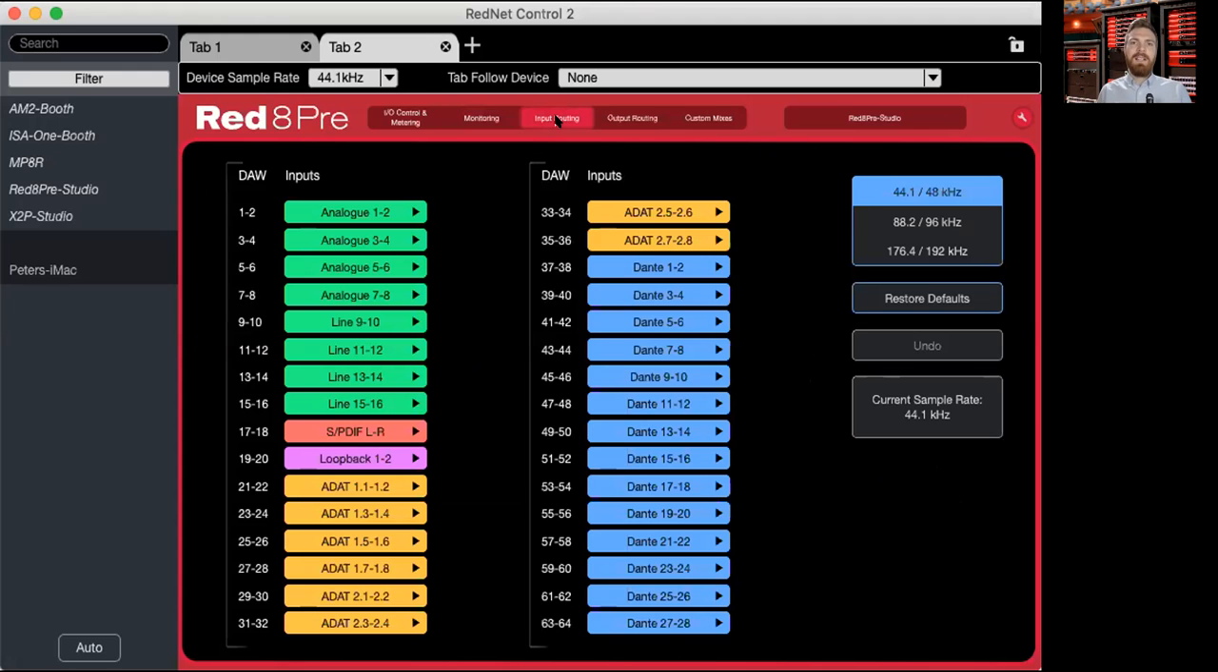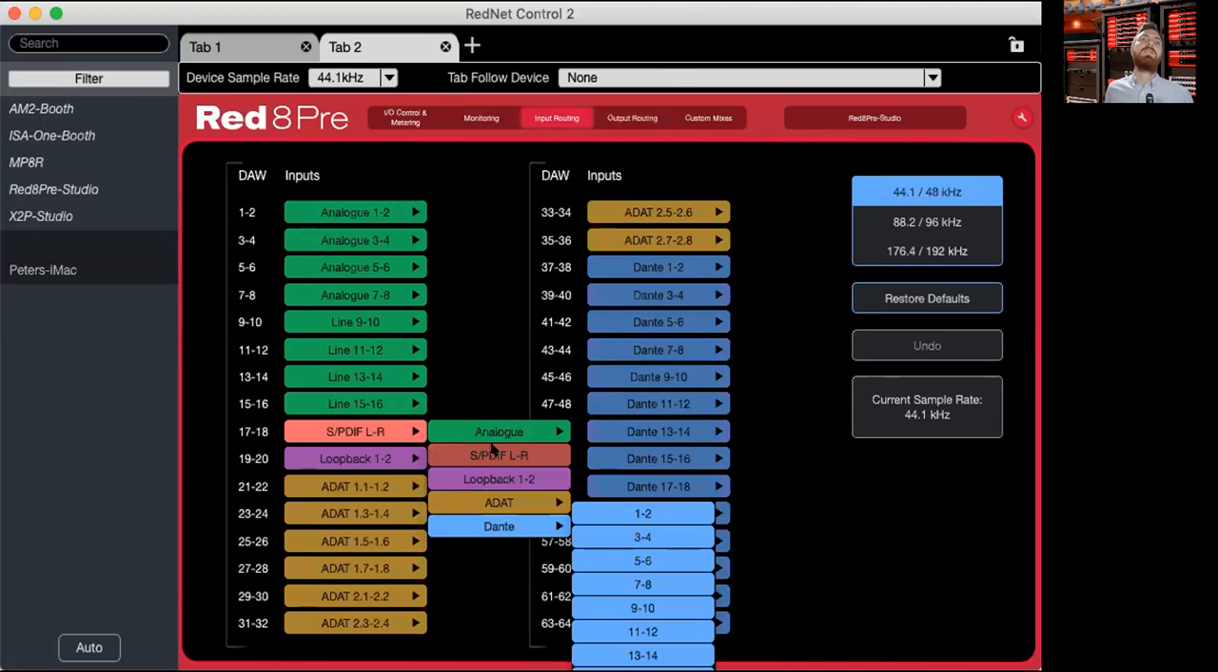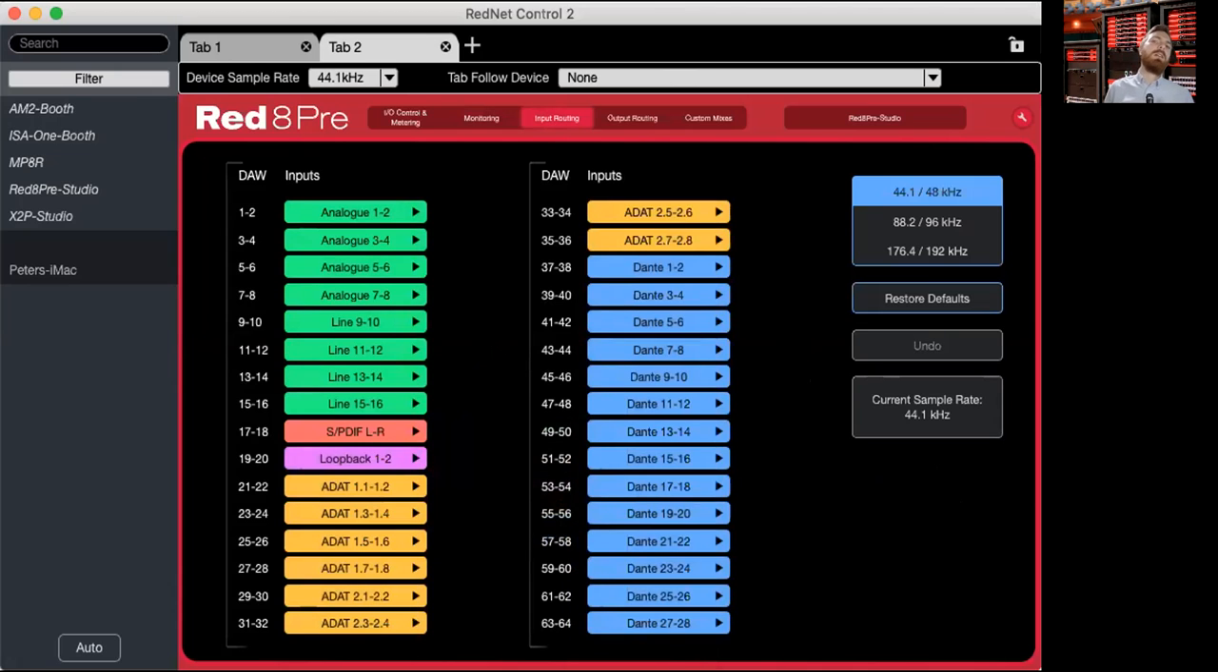The input routing screen, it's a little more tricky looking than it actually is. Certain programs like Pro Tools Standard, for example, they only give you 32 channels of inputs. So let's say that I want to use some of these Dante channels in that program. I would simply go over here and change where those Dante channels are seen by my recording program.